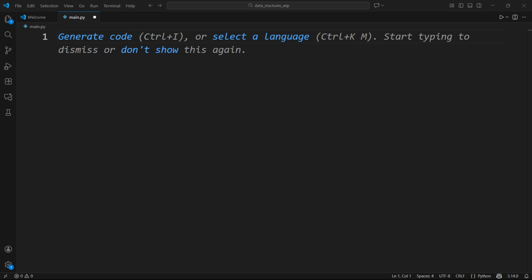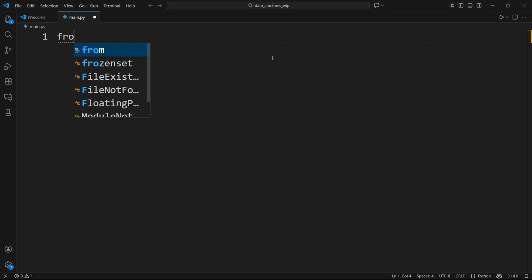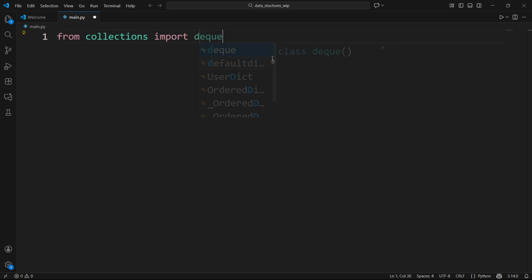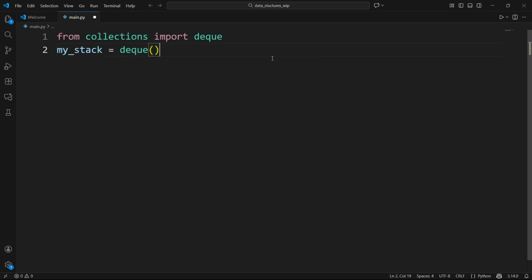Before we can use a stack, we have to import the deque function from the collections module. So let's come here and type from collections and then import deque. Next, we will create the stack. So let's create a variable named myStack. And let's assign it the deque function. Next, we'll add items to the stack. So type myStack and then dot append. And let's append a string.